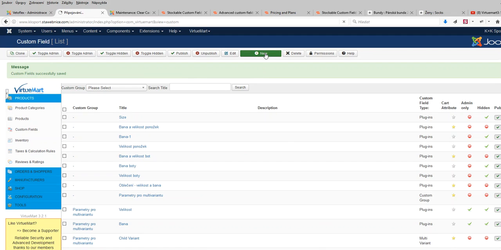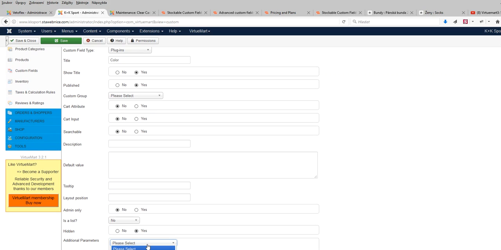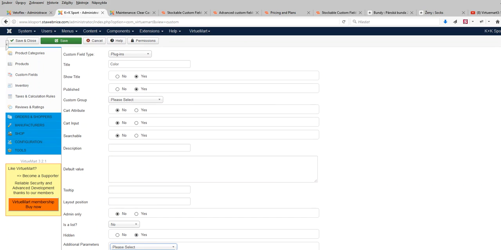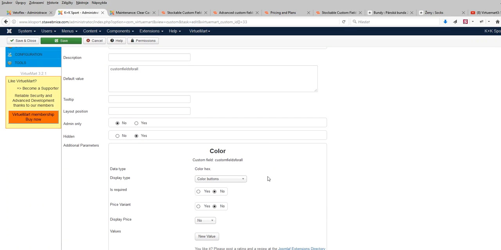So I create a new custom field, again plugins. I call it color. And you can have this custom field in combination with other sizes of clothes and so on. And again, you leave it like this, hide it again, Custom Fields for All. But now make sure that you select color hex and color buttons before you save it. And tooltip no, again, and I just save it. And right now I can create the colors.